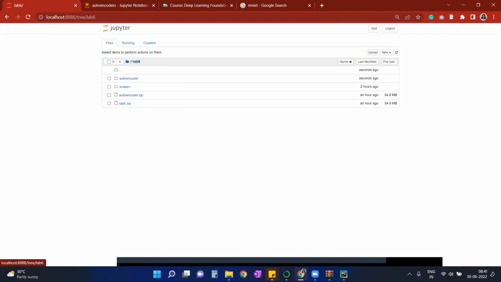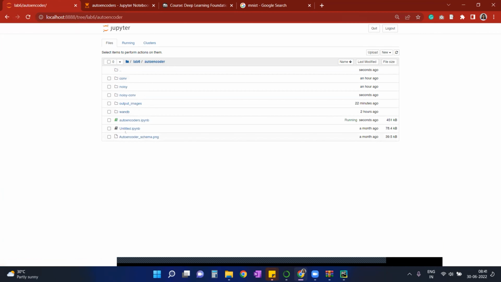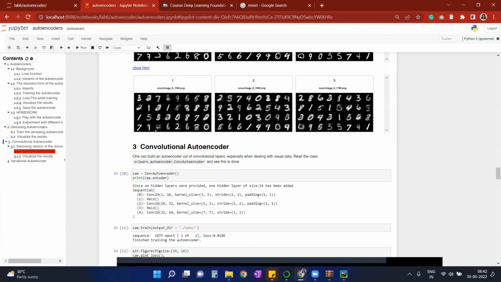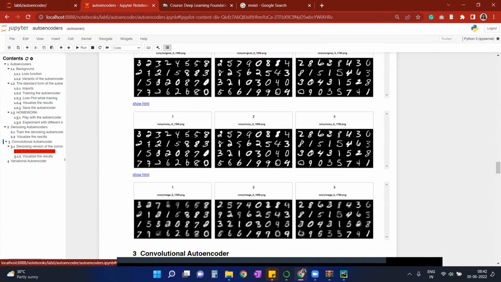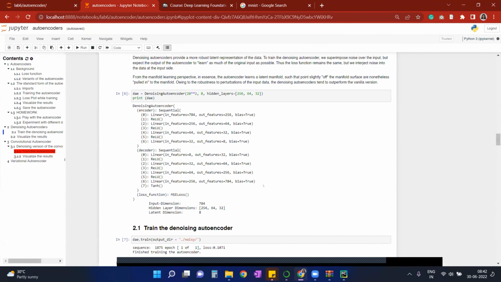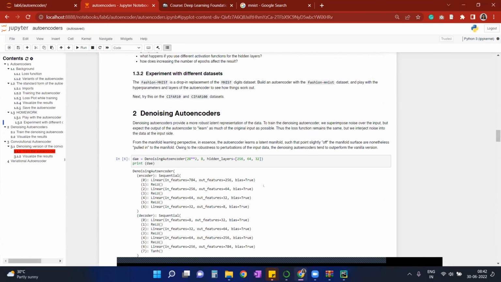Now go to the folder, Lab 6 folder. Okay, and click on Autoencoders folder. Go inside it and you'll find Autoencoders notebook. Run this notebook. Yeah, I opened that. Okay. And without running the notebook, you should see these output images. Do you see them? Yes, I see them. Okay, good.